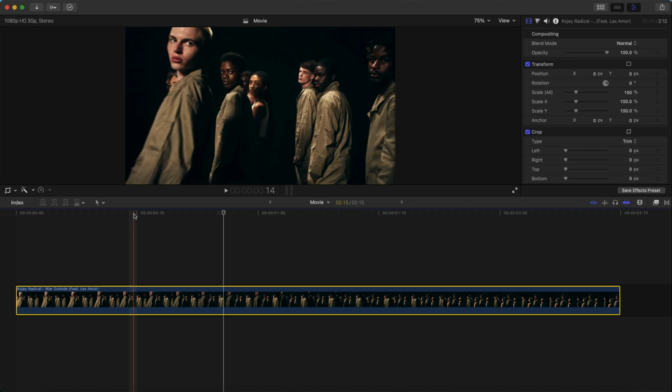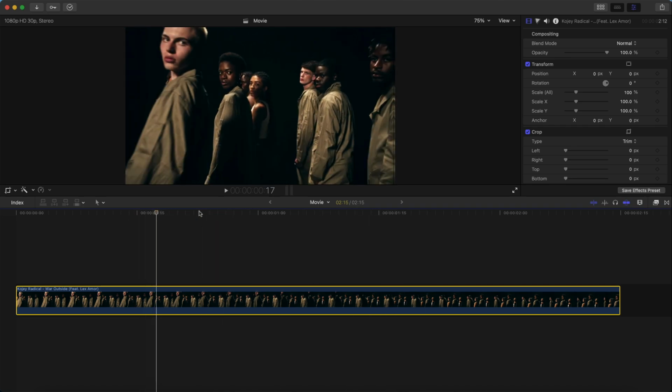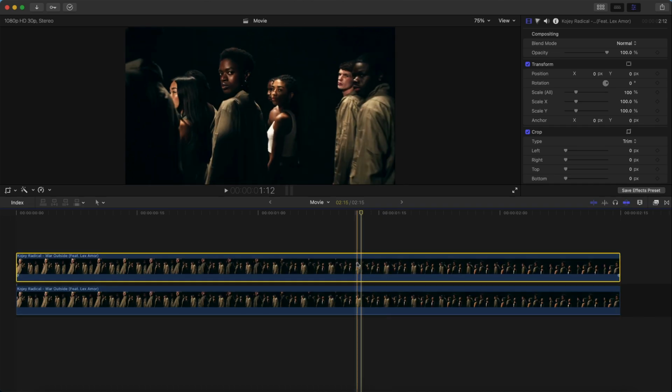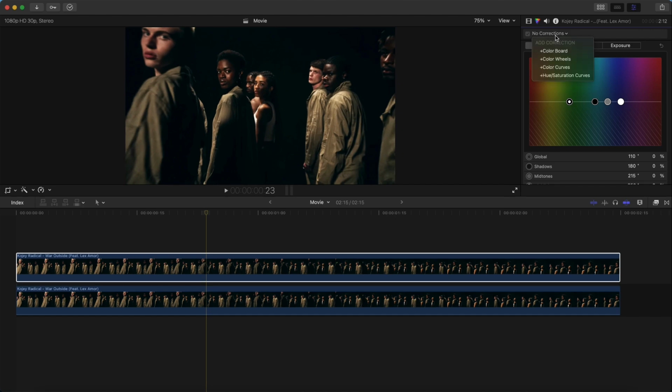But anyways, to do this effect, what you want to do is go over to your clip in the timeline, and we're going to have to duplicate this effect. So hold Option and just drag upwards. Go over to the color tab. We're going to add a correction. We're going to add a color board correction.